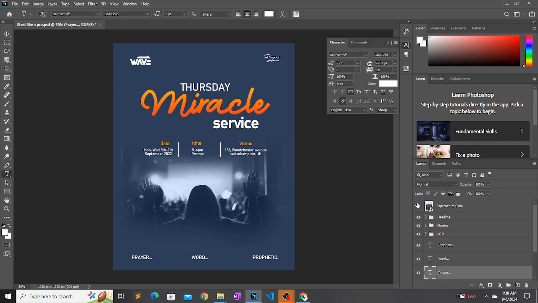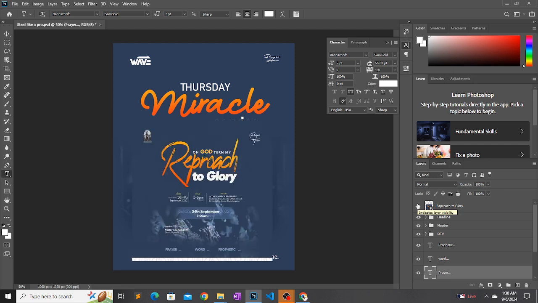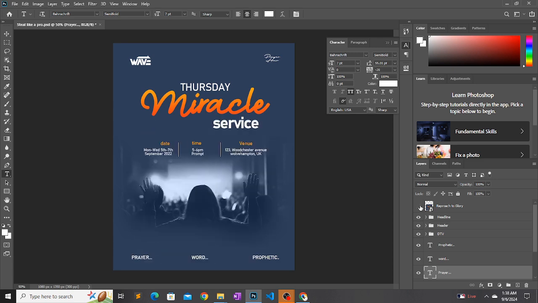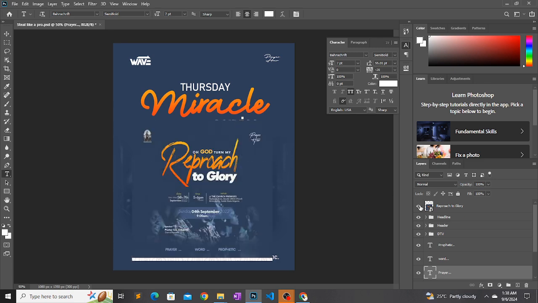Now let's pick this color. Let me turn on this layer. You see I'm switching on and off the layer so that I can see what I'm doing. So I want to pick this layer. I want to pick the color of this prayer word prophetic. How do I do that?